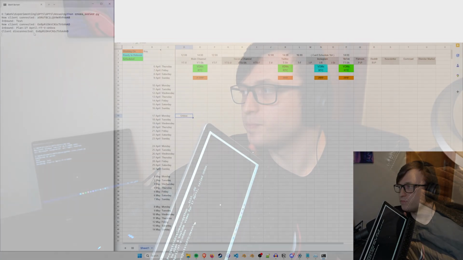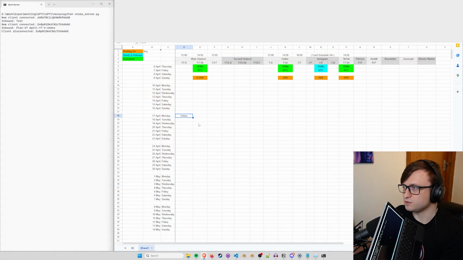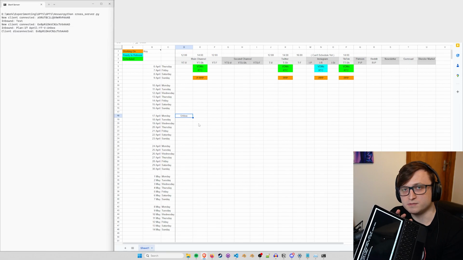Now this laptop didn't react. The server didn't react because that's not authorized to do planning tasks, but this little machine was the one that was responsible for actually making the change on the Google Sheets document, because this one was authorized for planning tasks.